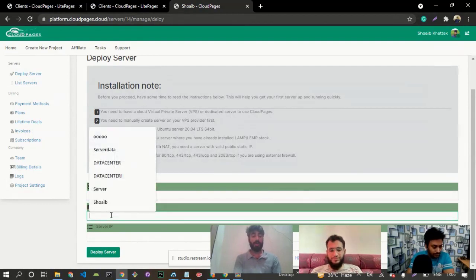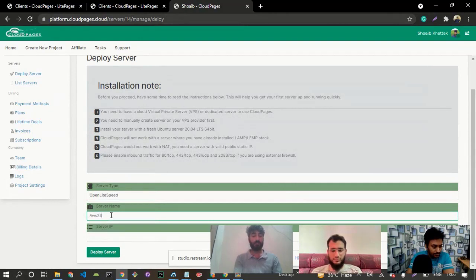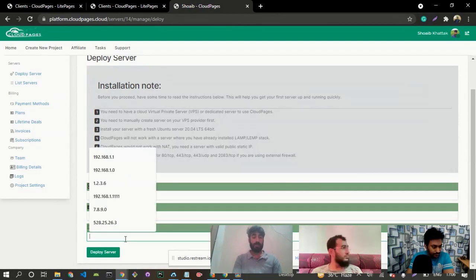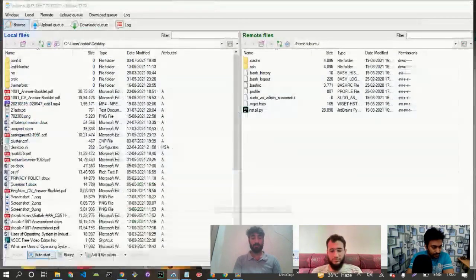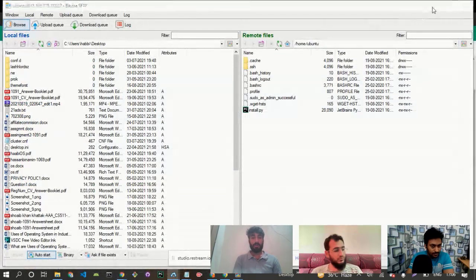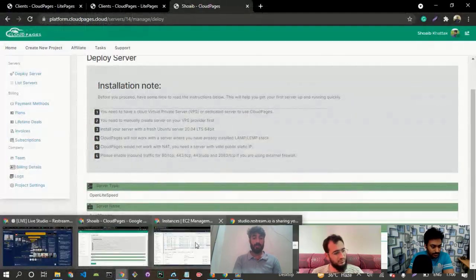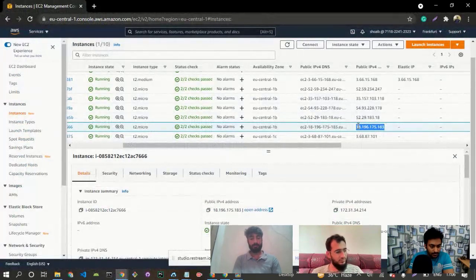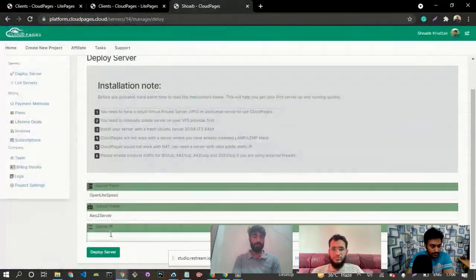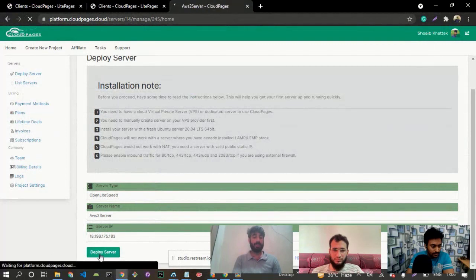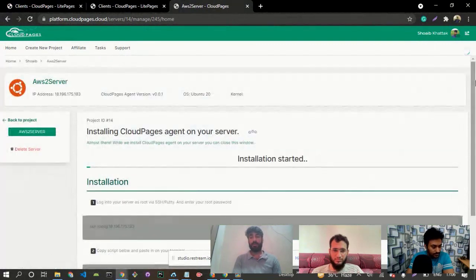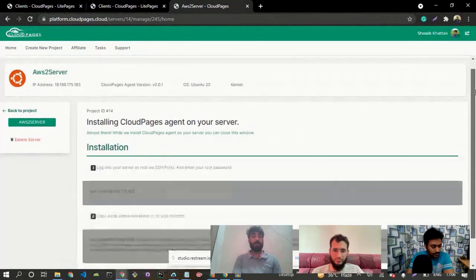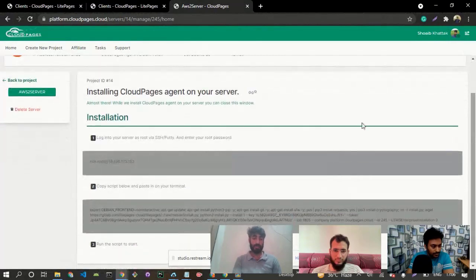Here you have to write the name of your server. You can give any name according to your choice. Here you have to add the IP. This is my IP to deploy CloudPages. After providing all this information, just click on the deploy server button. When you click on it, this will navigate you to this screen.